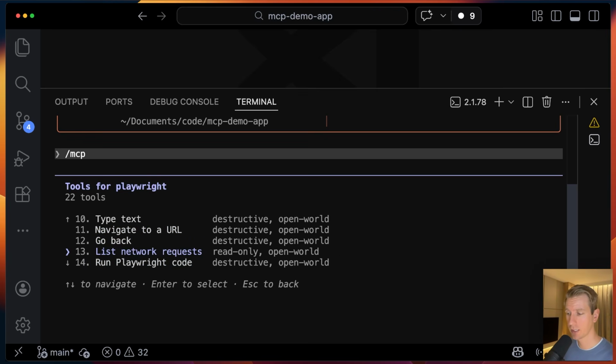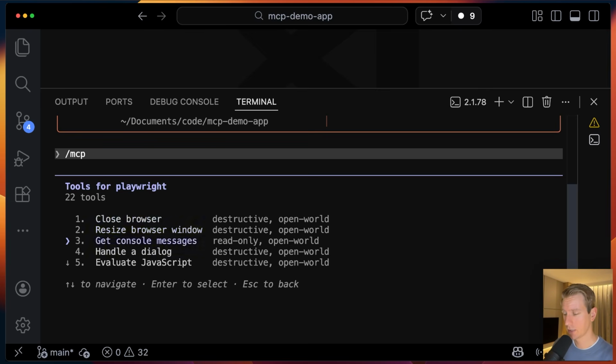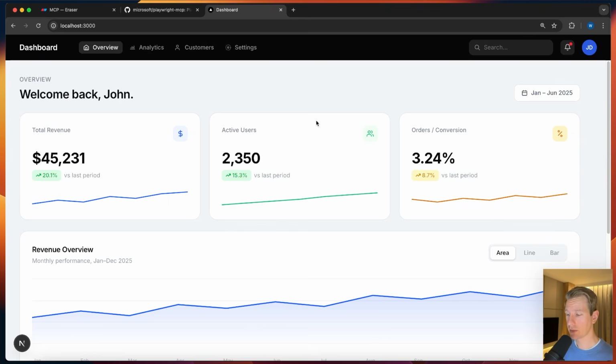Also very useful if you have some network requests not really responding properly. So it can take a screenshot, it can click, it can drag, hover, and so on, right? So a lot of things that you would manually have to do before to check if something worked can be done automatically. All right, so we still have our dashboard app here running on localhost 3000.